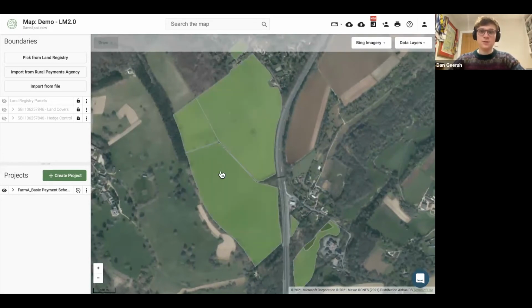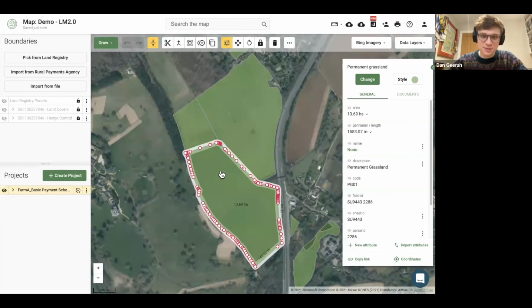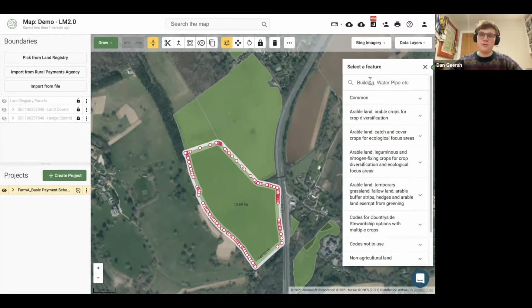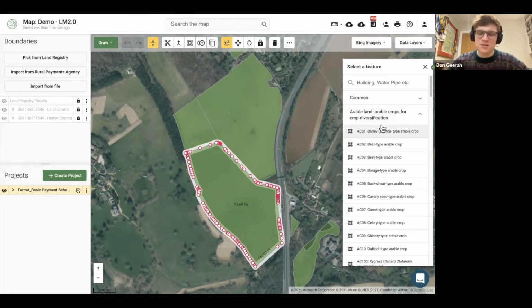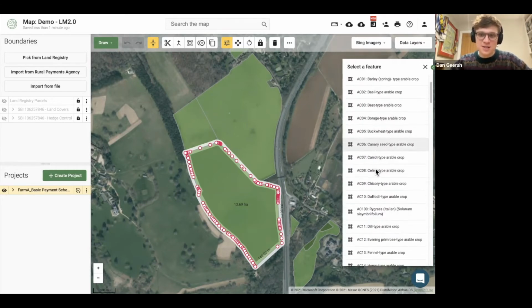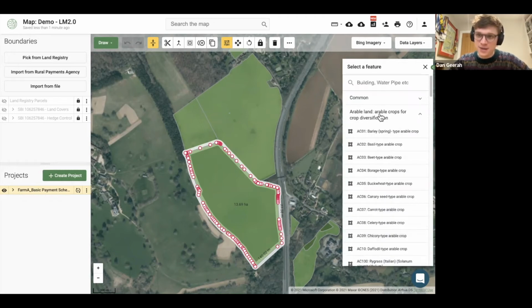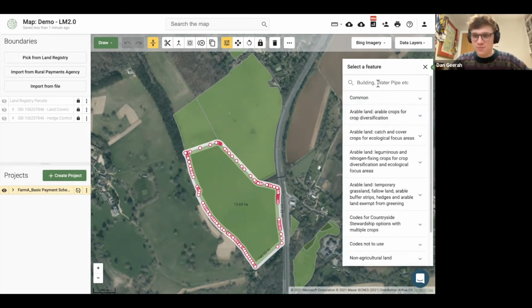So the first thing that you can do is assign fields that are incorrect with a new BPS code. And to do that, you click on the field parcel. So like I said, this is lucerne. You go to the change button at the top right-hand side of your screen. So you can see the right-hand panel. Click change, and you're met with a search bar and a drop-down list of every BPS code there are. So under arable land, arable crops for diversification, all of the BPS codes that are currently live within the basic payment scheme are accessible. What I do find is a lot easier though is to search for your keywords.